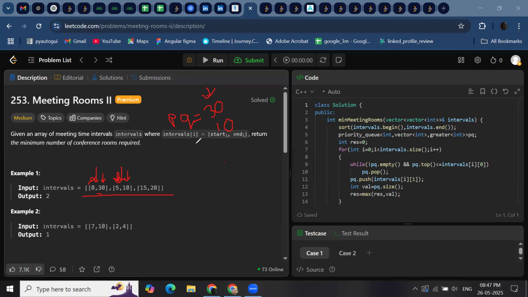And each time we will check the size of our priority queue. The size of our priority queue will tell the number of rooms required. So currently the size of our priority queue is 2. So currently we need 2 rooms to hold our meeting.